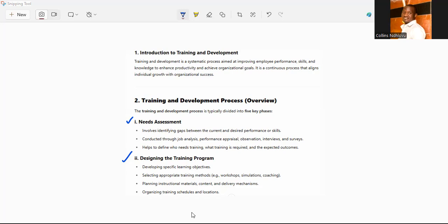For instance, by the end of the training, participants should be able to operate a new accounting software that has been brought in with 90% accuracy. Designing the training program will also involve selecting the training methods. Of course, this will vary based on the nature and content of the learner profile. It can be done through lectures, case studies, on-the-job training, mentoring and coaching.